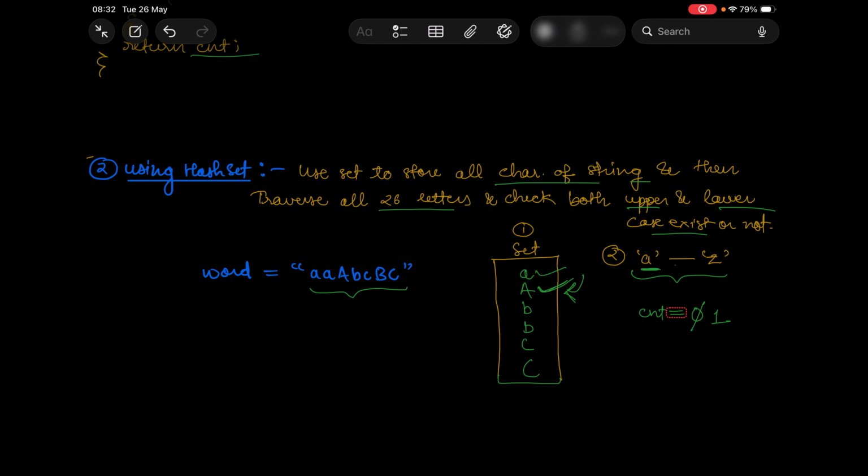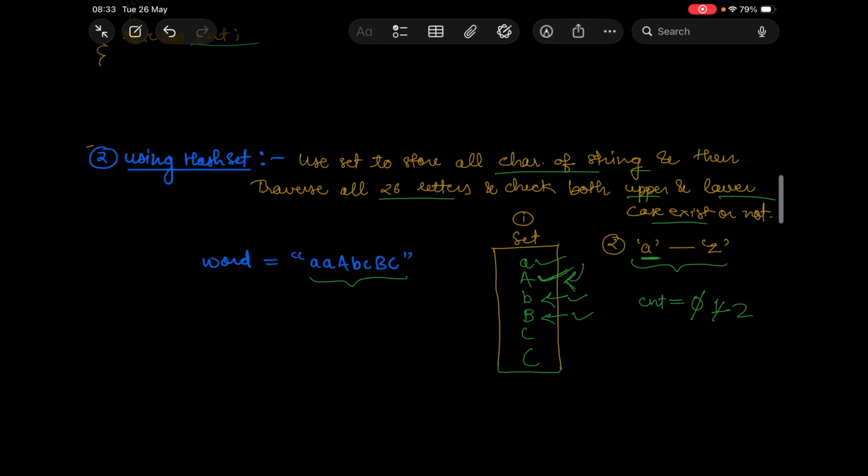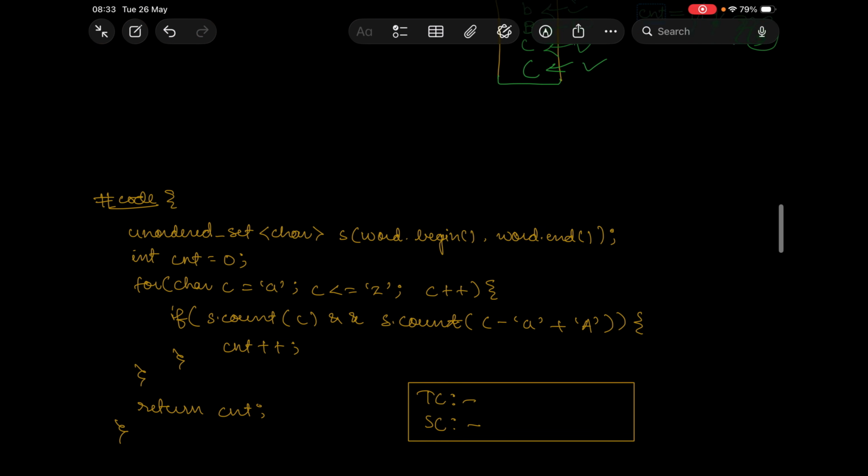Now we will check for B. So for B also we found the small and uppercase both, so we will increase our counter to 2. Now we will check for C. So for C also small and uppercase both exist, so we will now increase our counter to 3. Similarly, we will check till this character Z. None of the further characters exist, so our answer is 3 only for this case. Okay, these are the two approaches. Now let's check the code for the same.